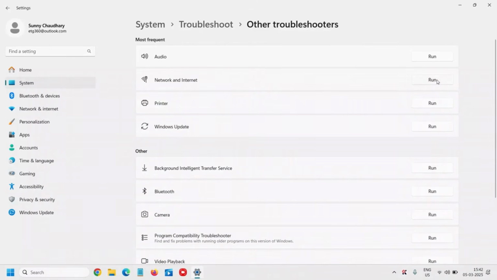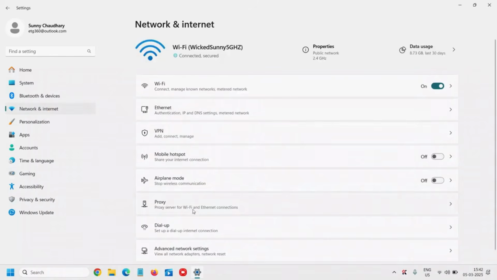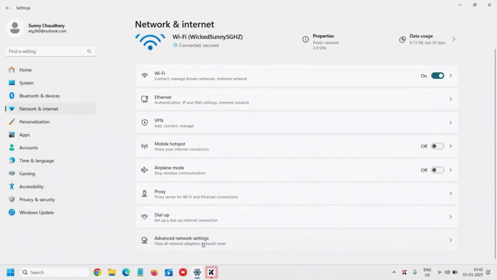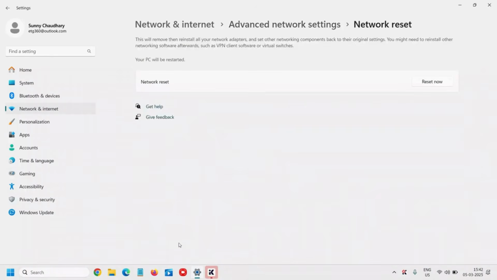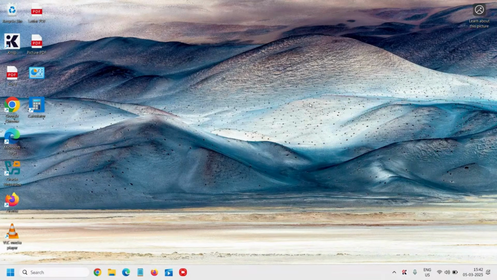All right, and if you still have issues, then go to network and internet on the left hand side, scroll down to advanced network settings and network reset, which resets all network adapters to factory settings. You just need to reset it and you need to connect to your Wi-Fi again. And for most of us, this will fix the problem.